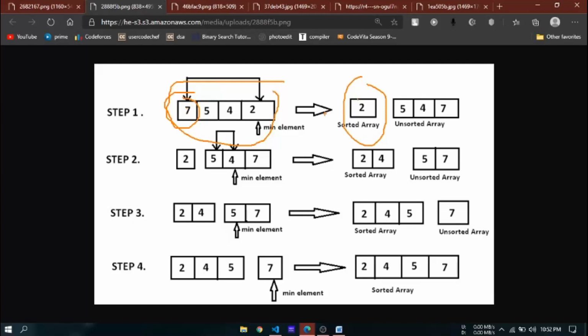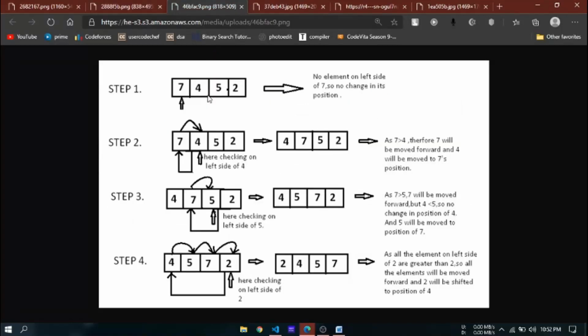So this is selection. The algorithm has got the name selection. Now our third algorithm is insertion sort. Insertion sort is also a very easy algorithm. Basically what we do is select an integer, and we will sort whatever is on the left side.